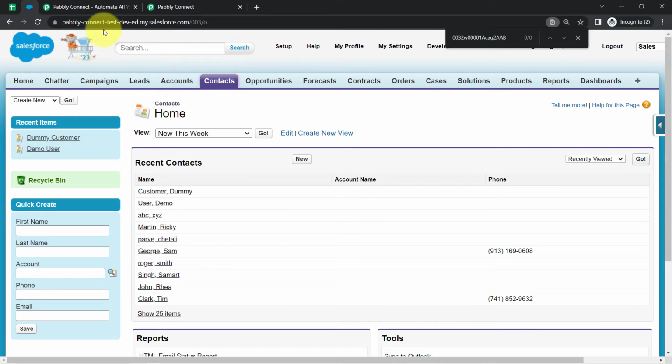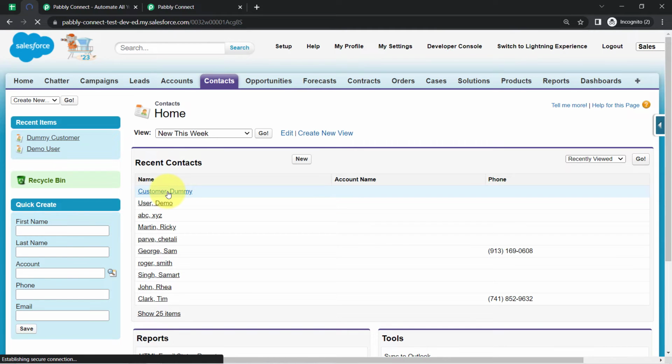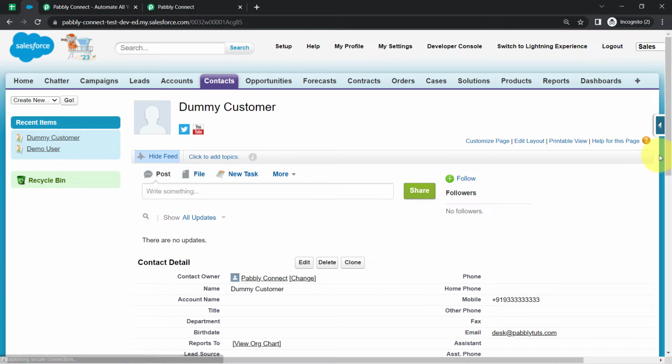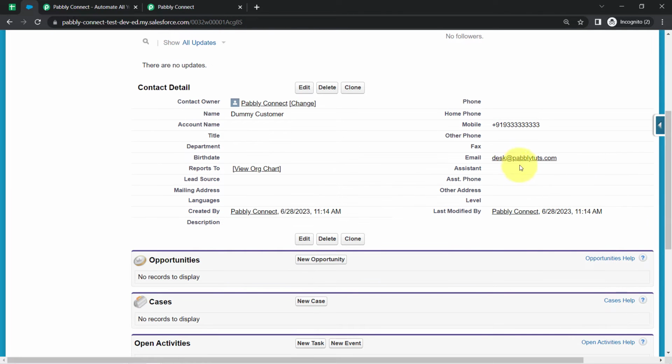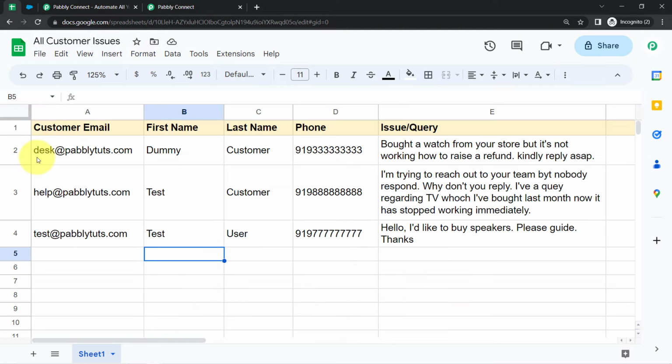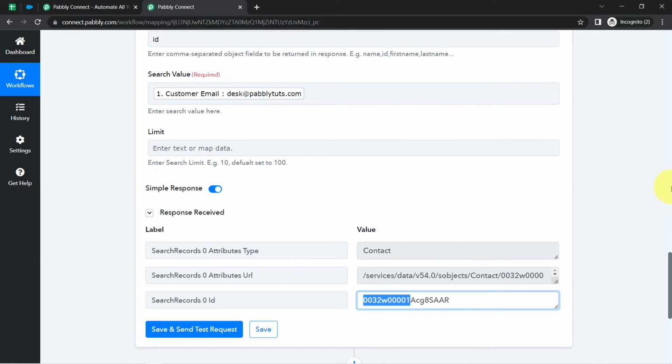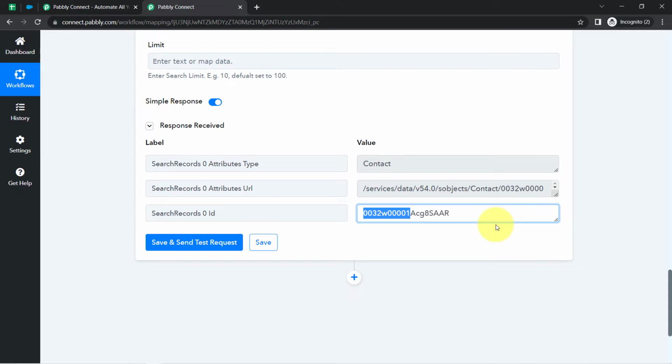Okay, let me show you where the customer is. Alright, here you can notice this dummy customer. Let me even open that customer's details and check the email address. Okay, here you can notice desk@pabblytudes.com, and yes, it is the same email address. So that is why in the response it has given me the ID of that contact.